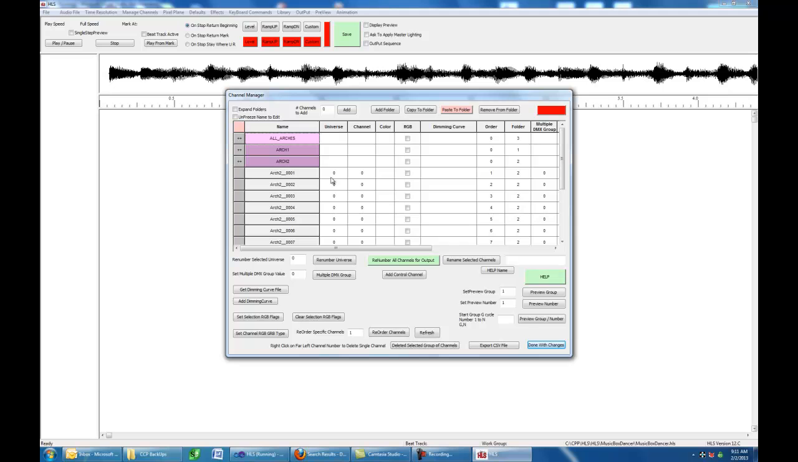So if we want, let us just say these 9 are going to be going out to a Renard channel. And I want to make them all. Remember I said that I have hot buttons that do certain things? This one says renumber the selected universe. I'm going to make all of these universe 1. And if I click that, if you notice now they're all universe 1.